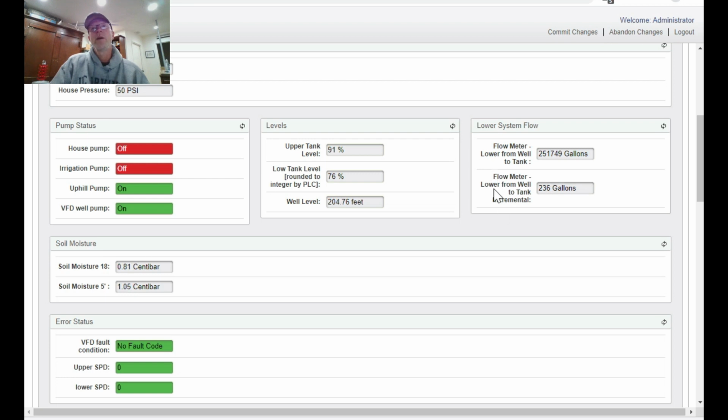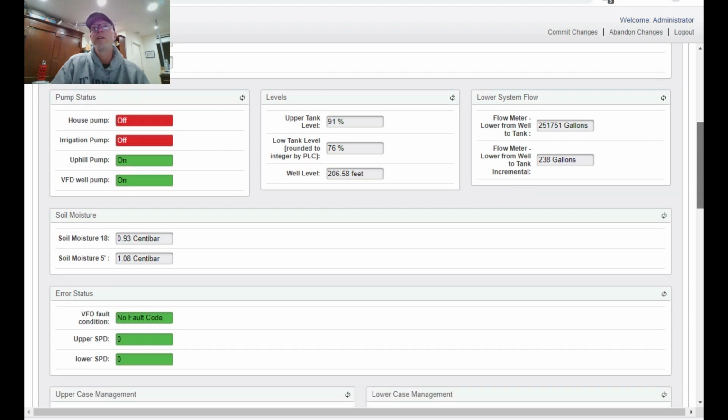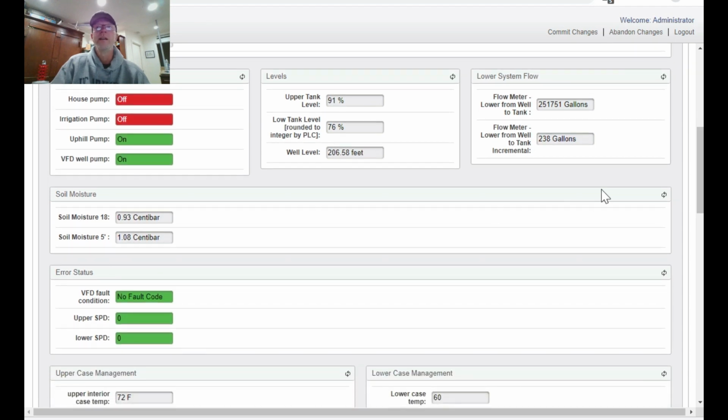The flow meter from the well to the tank. So we pumped out 236 gallons out of the well, put it into that tank, and it's still running now. That'll basically just recharge that lower tank, get it back up to 100%, fill up the upper tank, and then continue till they're both 100% full sometime after the irrigation run today.